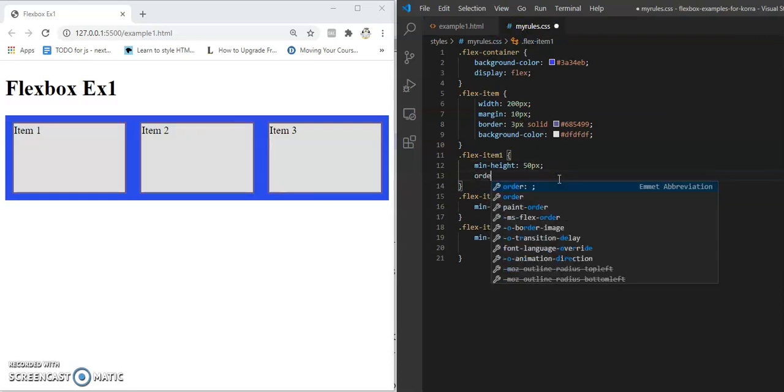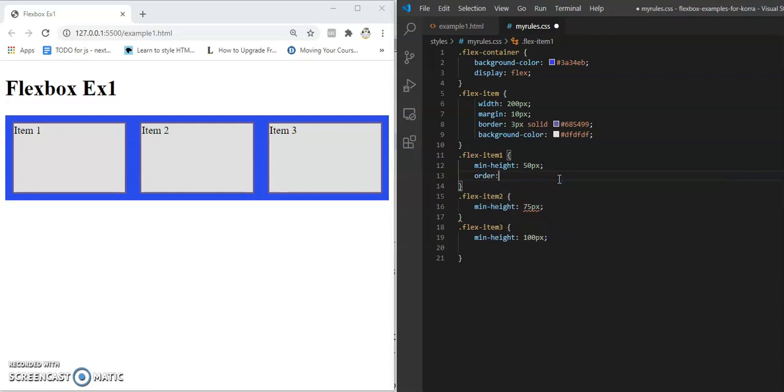So I'm going to say order 99. And then let's just save this one. As you can see, it now becomes the last one. But then I want this one to be the first one. Order 1. And this one, order, I guess, 2. I don't really need to do this one because the other two are already taken care of. But if I save this, I now get item 1, item 2, item 3.